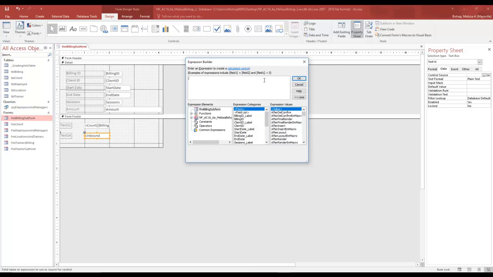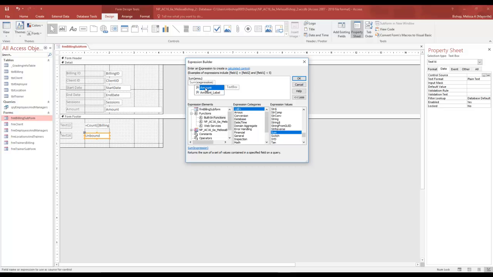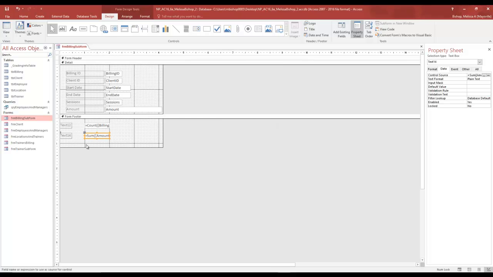Here we want to enter an expression in the text box control that displays the total amount of invoices displayed in the form. This time the calculated control should contain the sum function. Again, we come down to functions, look for our built-in functions, and find sum this time. Double click sum to make sure it comes up in our expression window. Then I click in the parentheses where expression is and start typing amount. It pops up as a list of options, so I double click it. Now I click OK, and it puts it in my text box for me.